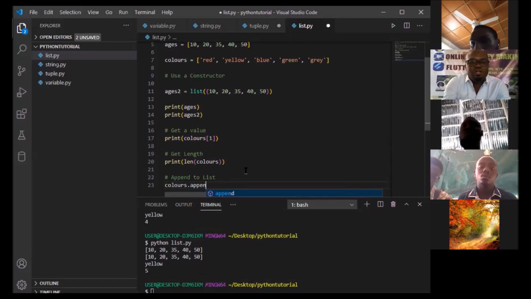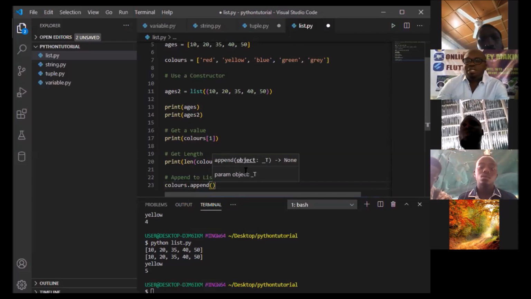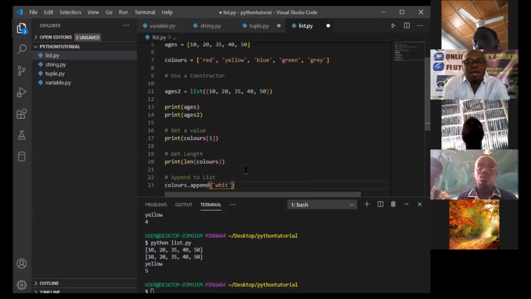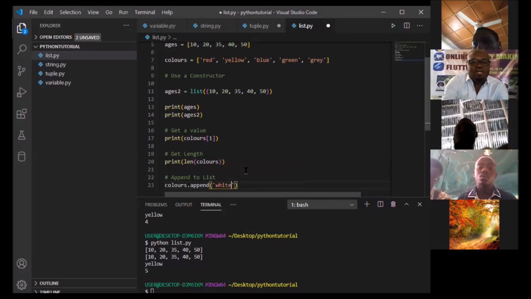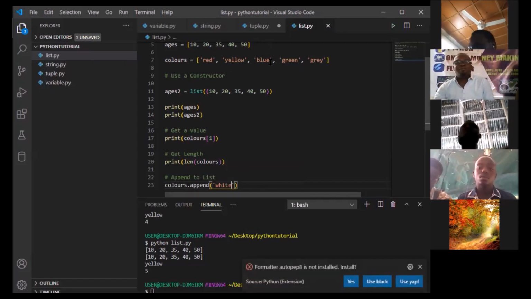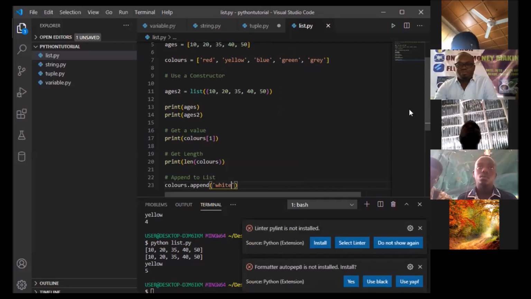So if I say color dot append, then in brackets you put that very thing you want to append to the list. We already have yellow, green, red. So what color do I append now? White, my favorite color. So let me append my favorite color, which is white. So that makes now you have something added up.